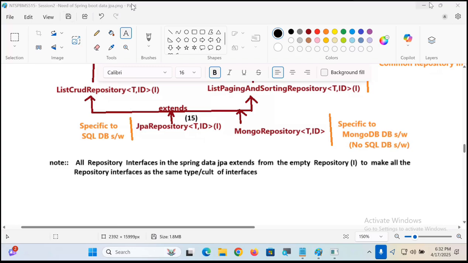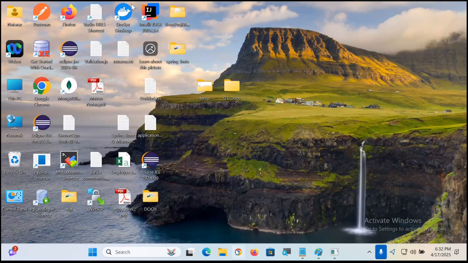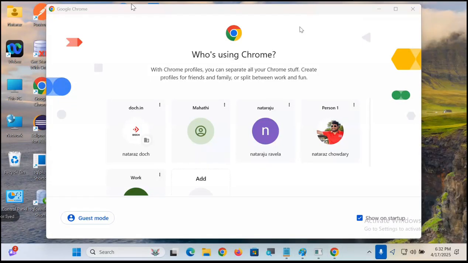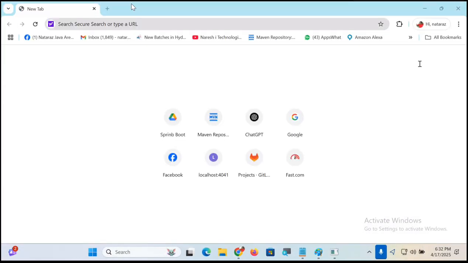I'm winding up the session because today the network is not good. Let them solve the problem at least for the next class. Madhavi madam, still network problem for you? Check your side also for network, my dears.